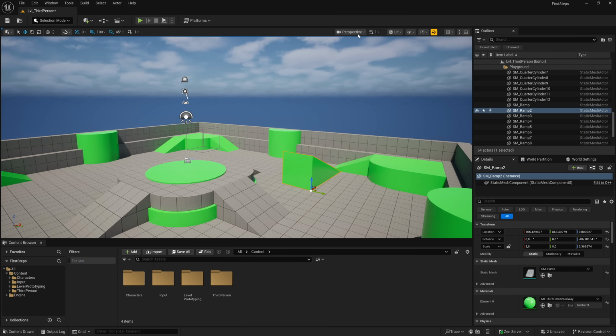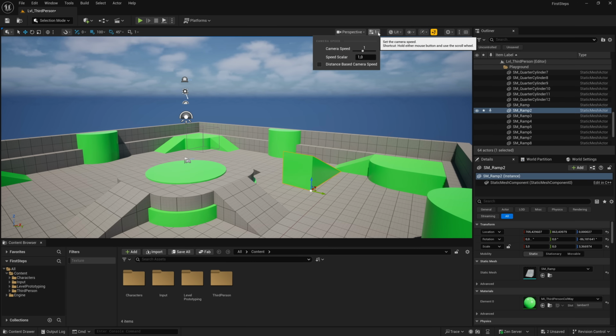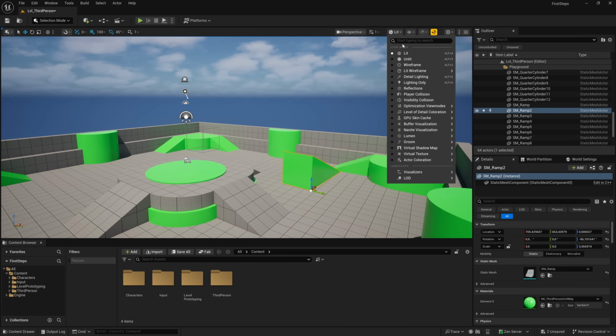The camera section we already know, so let us move on to the view mode. Lit is the standard view mode. It shows your level with all lighting, materials, shadows, and effects active. This is what your players will see in the final game, so you will use lit mode most of the time for checking your visuals and adjusting your lighting.